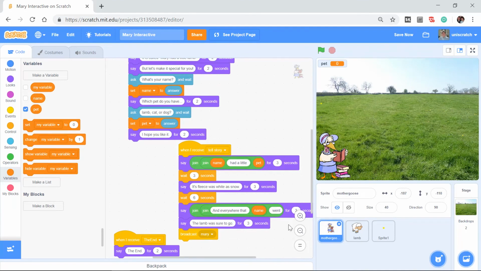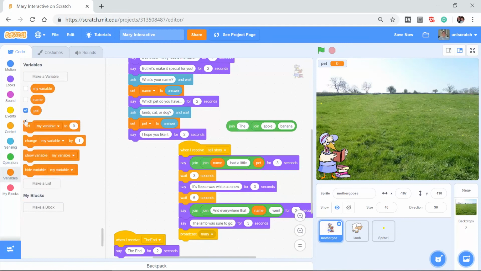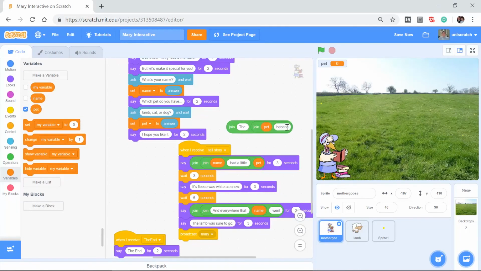Its fleece was white as snow, and everywhere that James went, okay, now we've got to replace lamb again because they might have a different kind of pet. And so let's see, that's going to be two join blocks together, isn't it? Join. Join. And so the space, pet, space was sure to go. And so we can add this in.